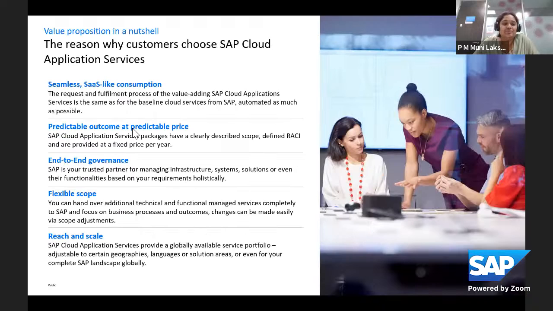These are the reasons why our customers should choose it. SAP Cloud Application Services is one vendor delivering the RISE baseline as well as cloud application services to run, manage, improve, and enhance your solutions, for seamless consumption by our customers. The request and fulfillment process of complementary CAS services is the same as RISE baseline services. All CAS packages have a clearly described scope with defined roles and responsibilities at a fixed price per year.